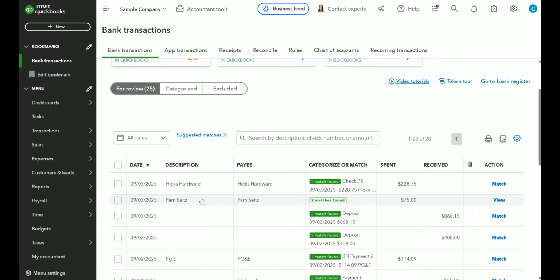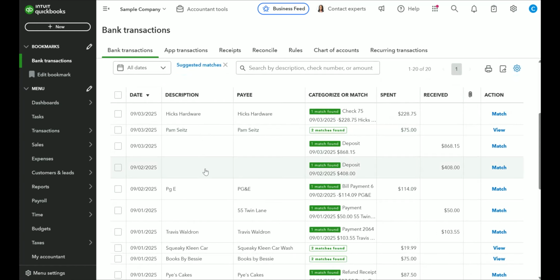One match found means there is one transaction in QBO to one transaction in the bank account. But sometimes you see two matches found, and that means that there is more than one match that QBO thinks there is. But we first accept the exact matches by clicking the blue match.